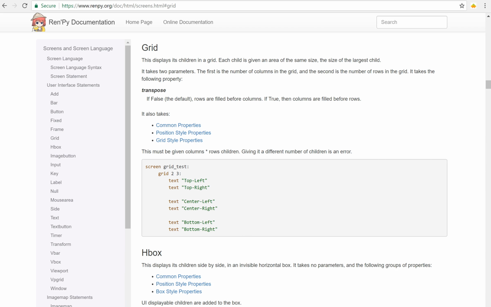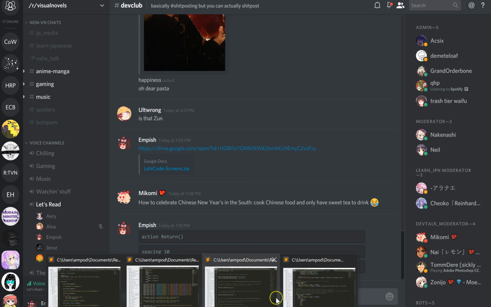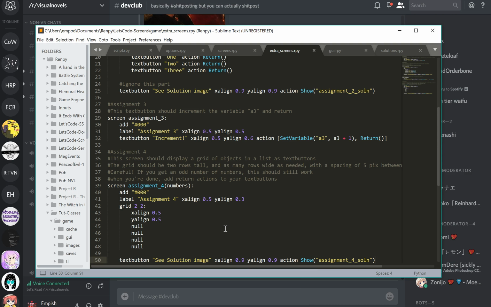So the first thing we're going to notice is that we are asked to make it 2 rows tall. So it's always going to be something 2. So how many columns wide should it be?